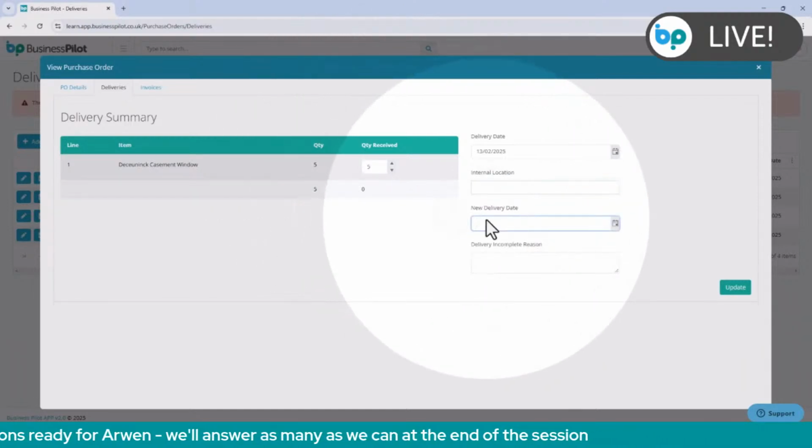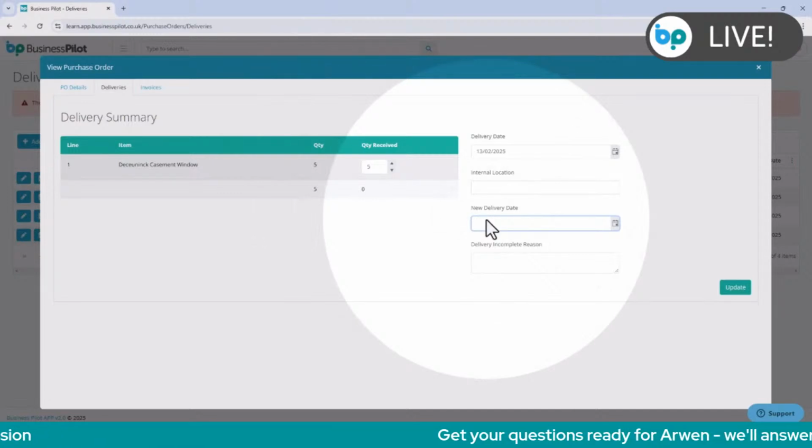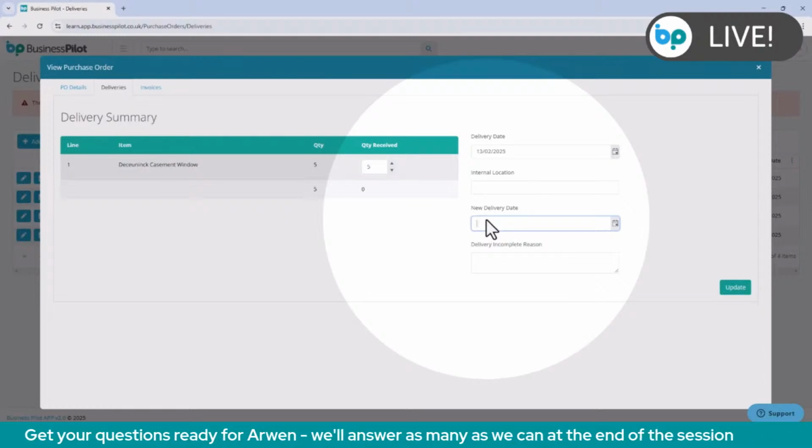In the event that I do that, I also then have the option to add in a new expected delivery date and the reason that it was incomplete to begin with. All of this is going to make things much more useful when it comes to tracking any of those remake frames that are required that might have arrived damaged or potentially mismeasured.